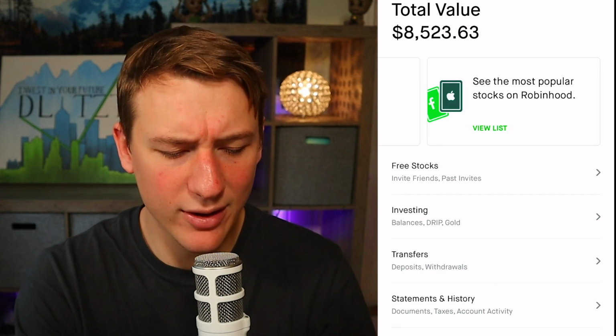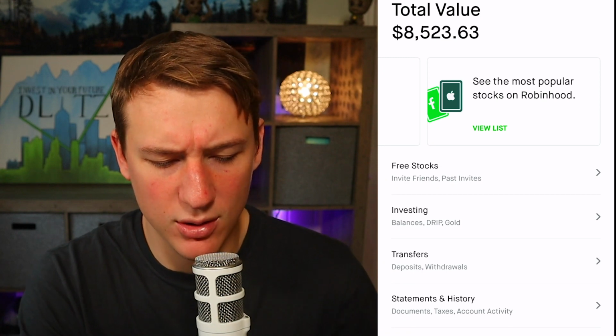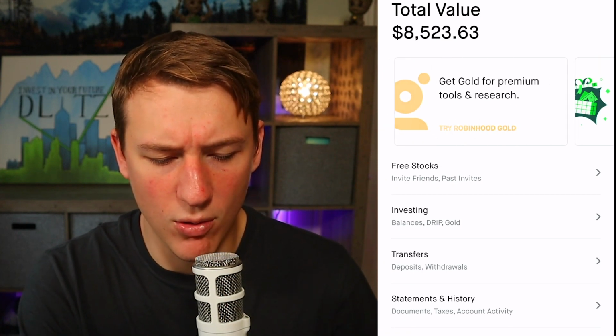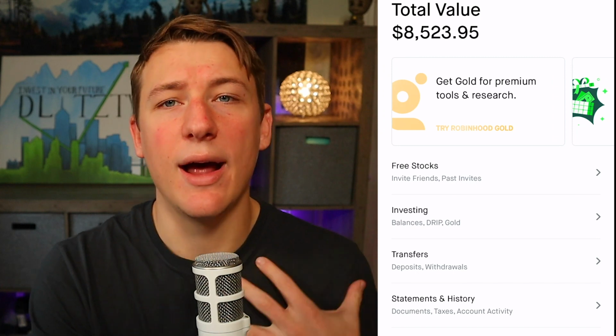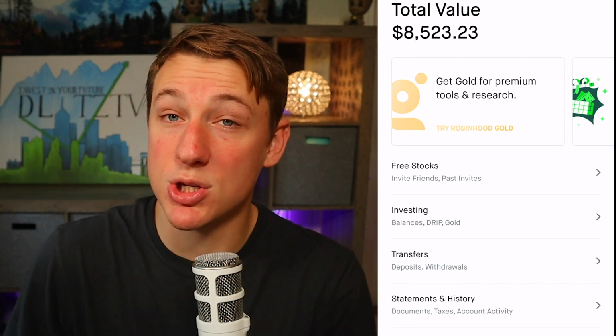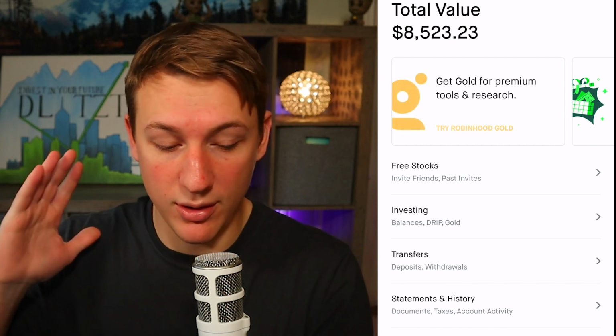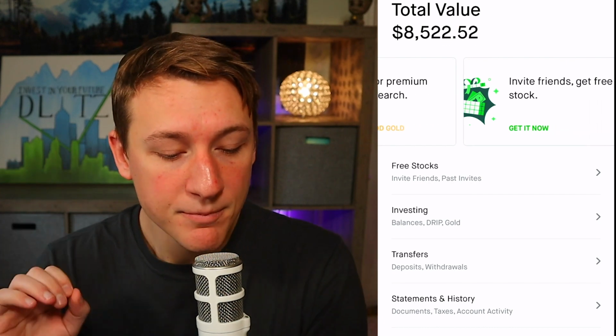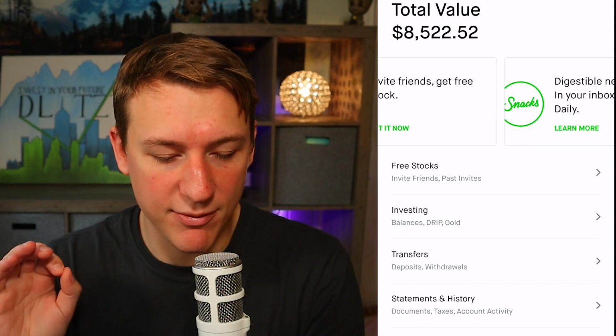Then if I hit this little guy icon, bottom right, again, you can see this is where you're going to look at those free stocks. You can go over here. You can get Robinhood Gold. I don't use Robinhood Gold. I don't really think that a lot of people need it unless you're trading margins, which if you're a brand new investor, don't even think about margins trading. You can invite your friends, get that free stock.